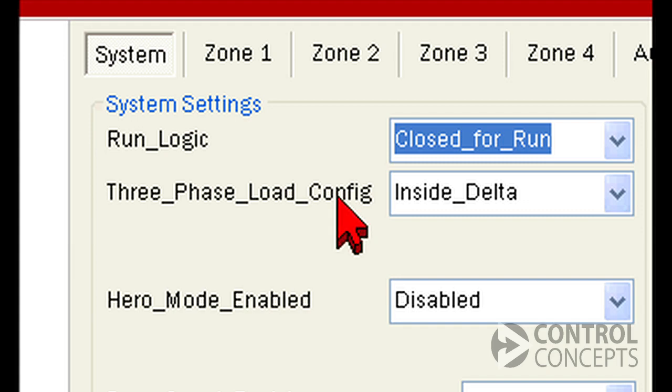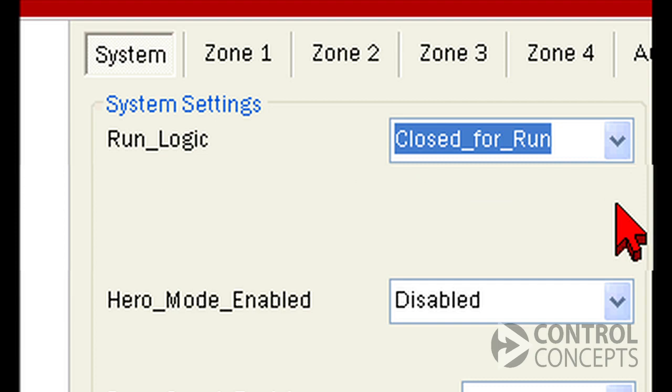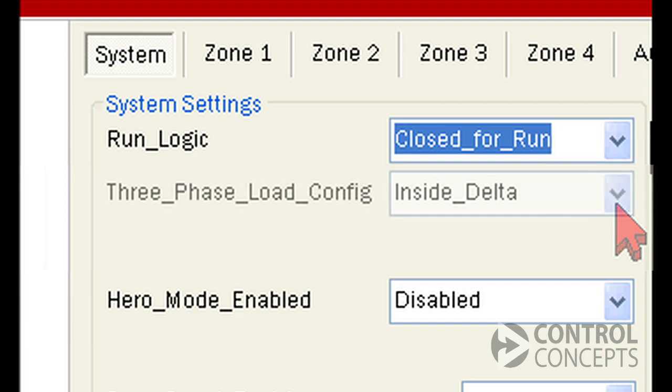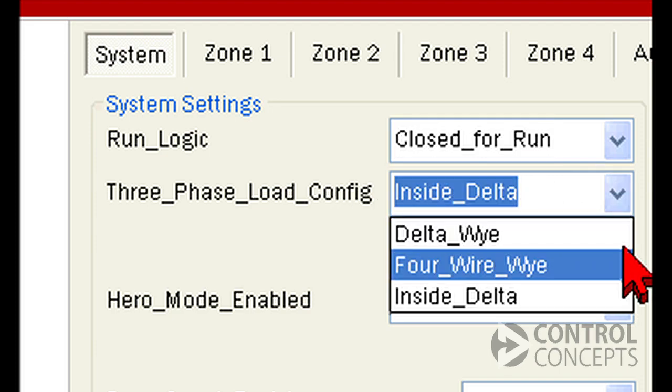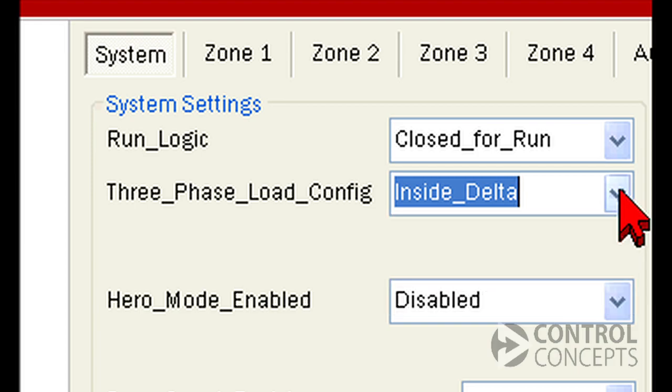This next option is specifically for three-phase controllers with 4-wire Y or inside delta loads. Otherwise, it will not appear on your control panel. This option is specified at order time, as it requires a specific internal wire harness. If you would like this option, contact Control Concepts.